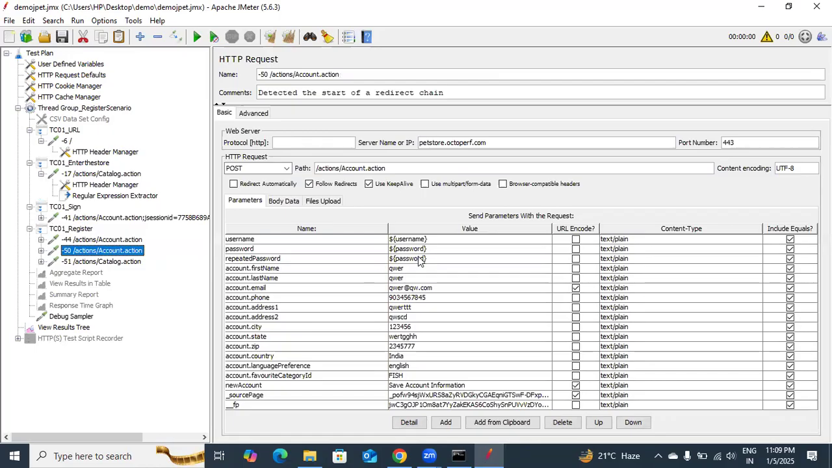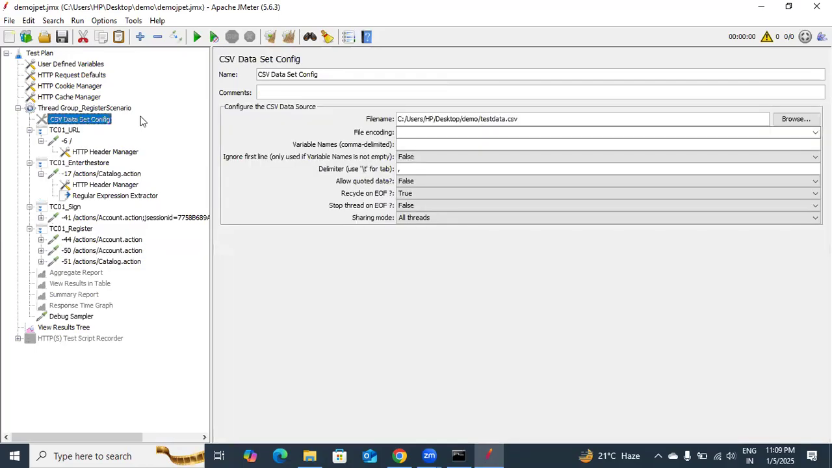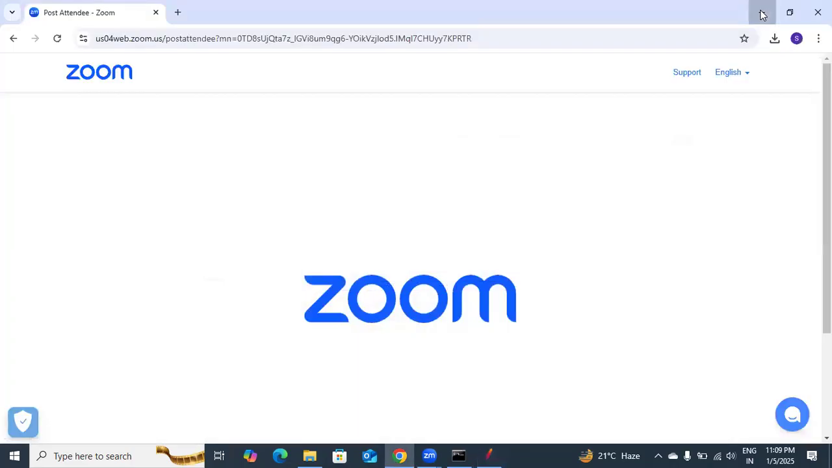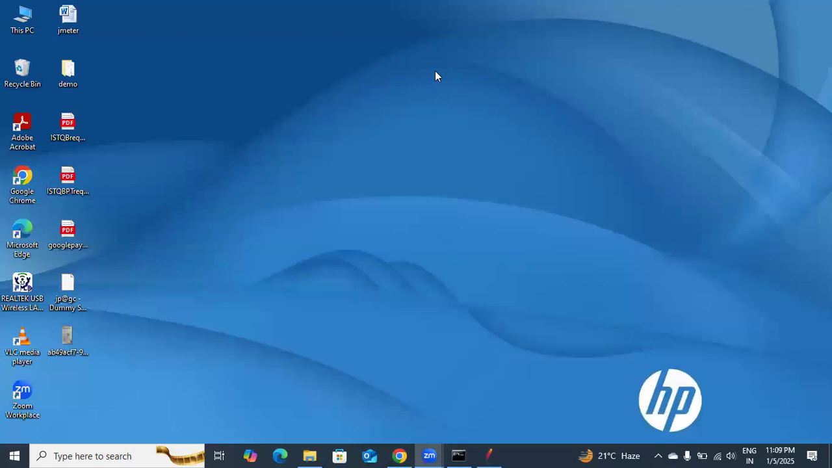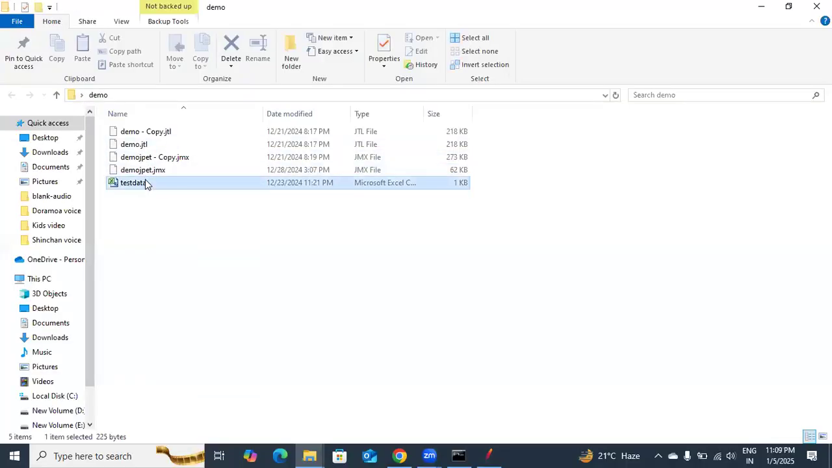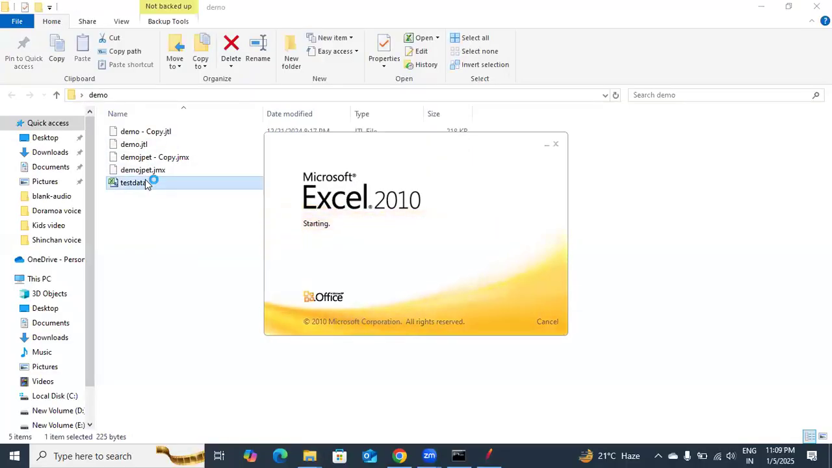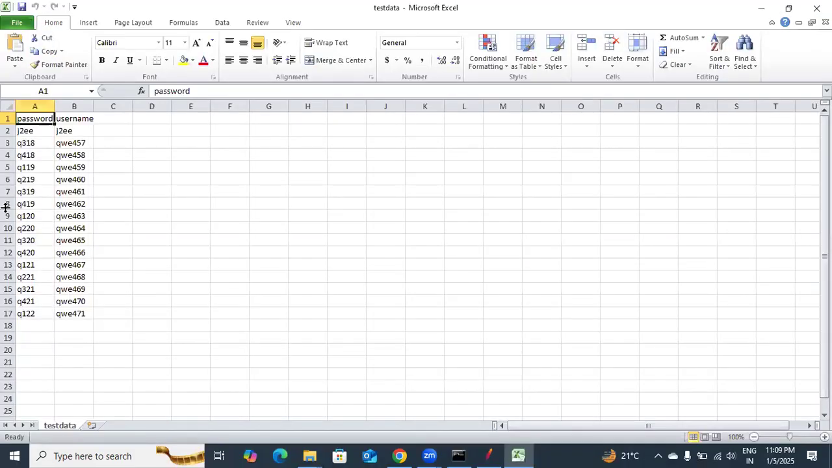Okay, this username and password, from where are we giving them? From the CSV file only. Yeah, this is the test data which we have prepared earlier for username and password. Again, we can change it. I will change the password. Username also we can change it. No problem.